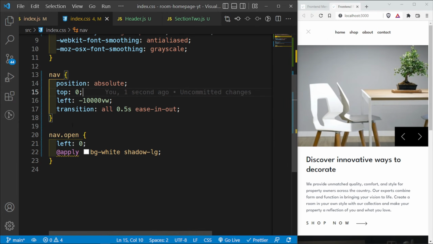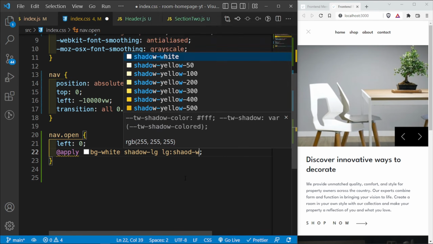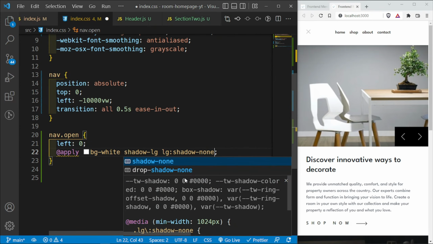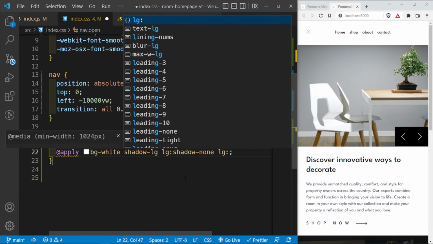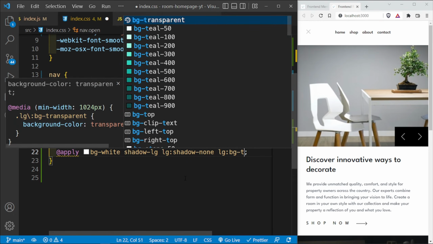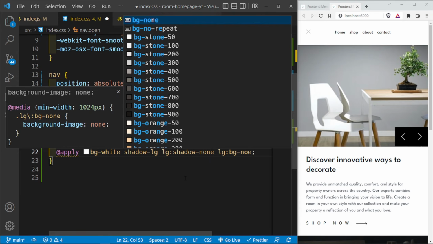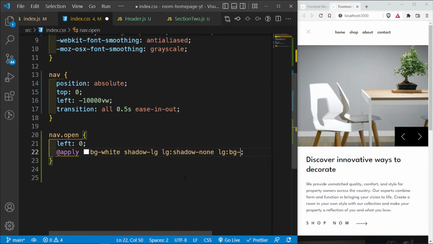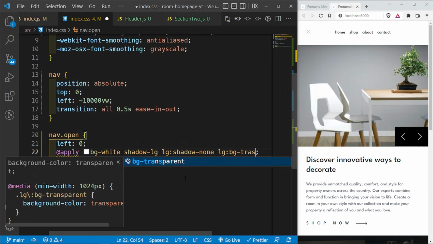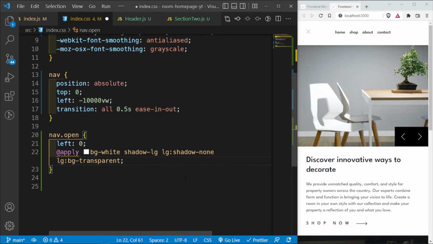And then now what we need to do is reset these styles on larger screens. So we're going to add a media query here, and I can say that for large screens the shadow should be none, so remove the box shadow. And then for large screens, I want the BG to be transparent, and I can say BG none as well. Yeah, BG none. You know what, BG transparent.